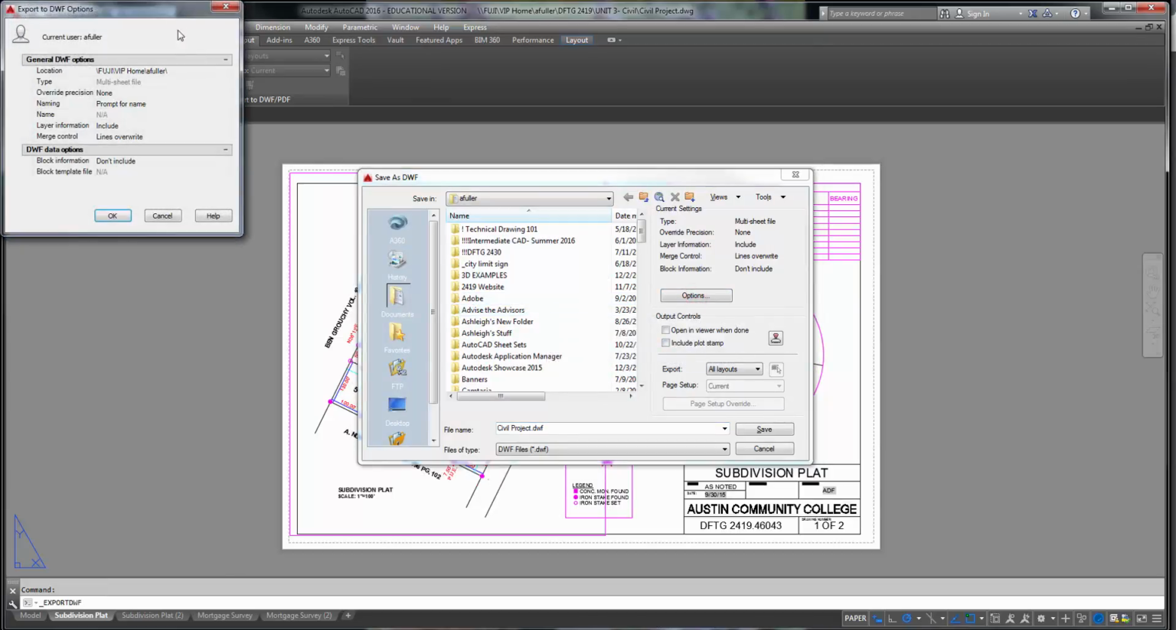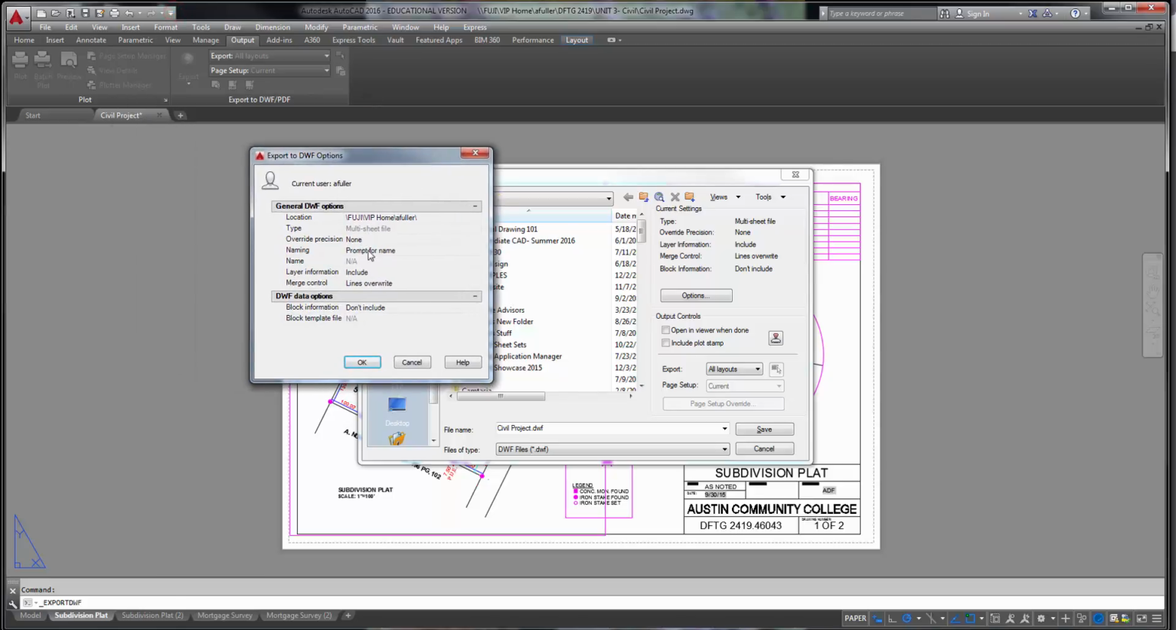If you look in here under options, you'll see that it needs to say multi-sheet. Because remember, if it says single sheet, it'll make a DWIF out of every layout because you said all layouts, but it'll make each one into an individual DWIF.